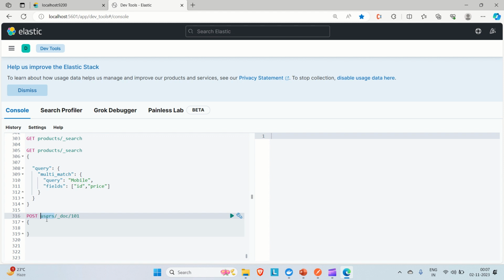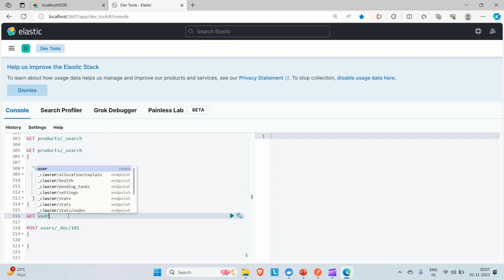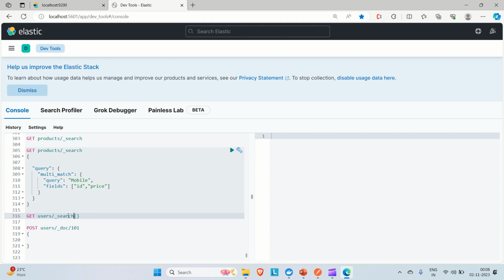As of now, we don't have any existing users index. But when we insert a document inside the users index, first of all it will create the index and then insert the document inside it. Let me show you if the users index exists or not. There is a query called get. You have to provide the index name and then forward slash underscore search and then open and close braces. Let me run this query and we'll see.